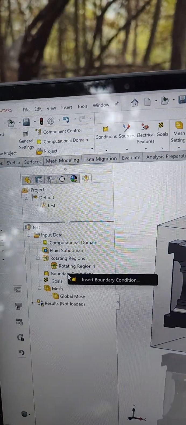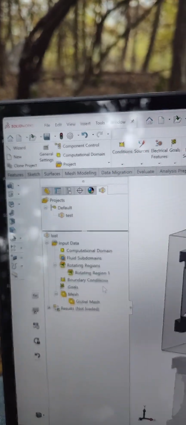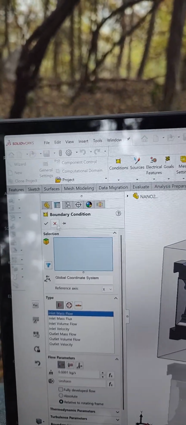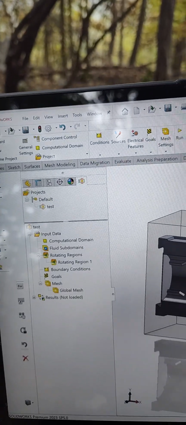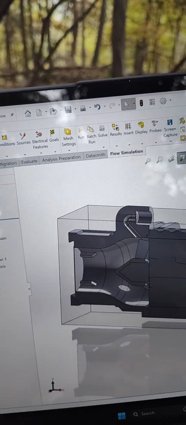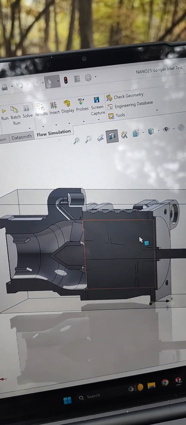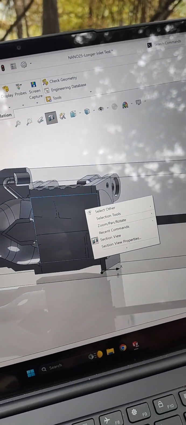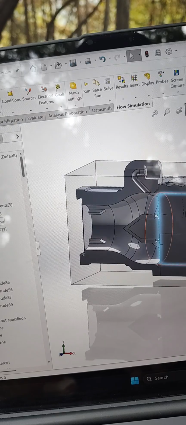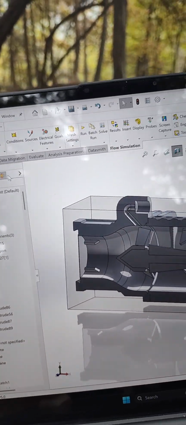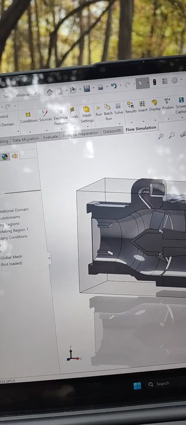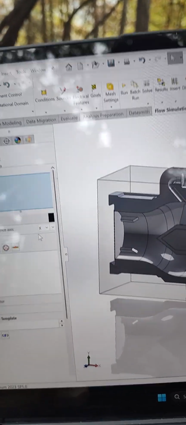Sweet. Boundary conditions, right click. This is essentially telling SolidWorks, hey, we are determining where the fluid comes in and where the fluid comes out. What has contact with the fluid? The orifices. First I want to hide this rotating region because it makes things way easier, so I'm going to right click, hide that. Back over to Flow Simulation, boundary conditions, right click, insert boundary condition.